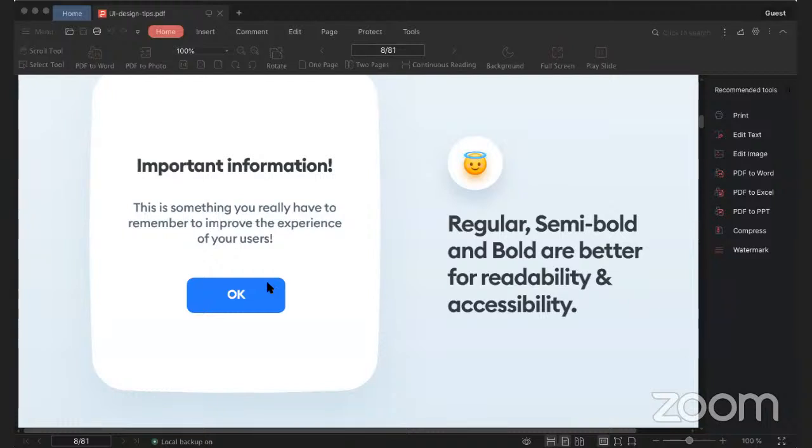So I don't use thin font for any reason. Thin font, it's very thin, and I don't use it for any reason. I would rather work with regular, bold, semi-bold, and medium than think of using thin.